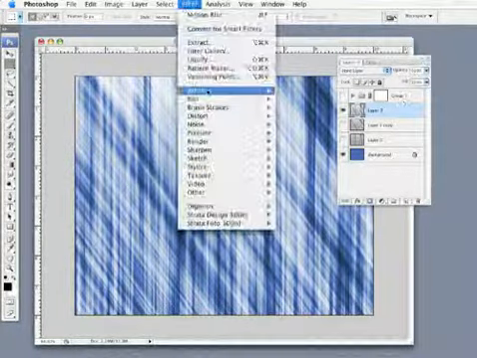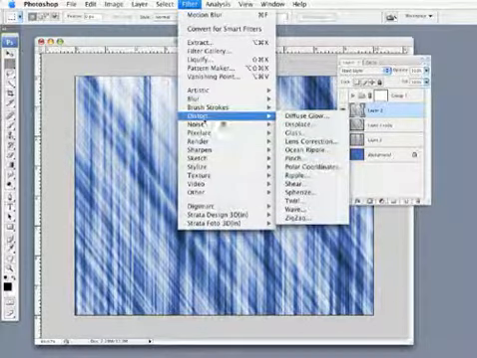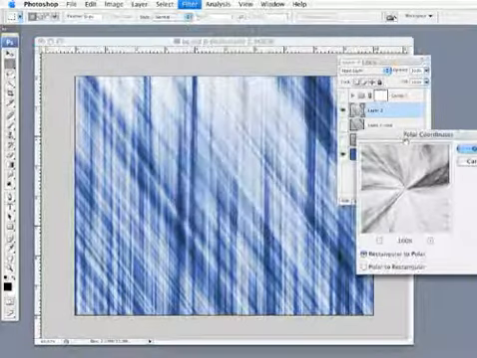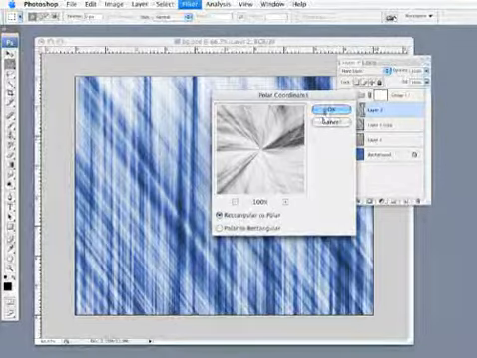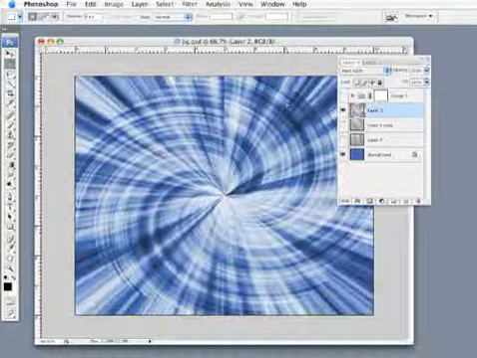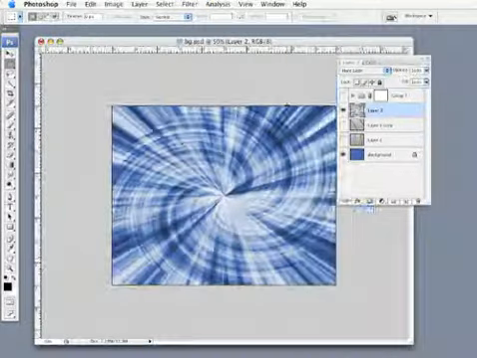I'm going to go under the Filter menu here and go under Distort, Polar Coordinates. And I'm going to make sure I'm going from rectangular to polar, and we'll hit OK. You can see the interesting effect we're getting here, but I'm going to take it a bit further.